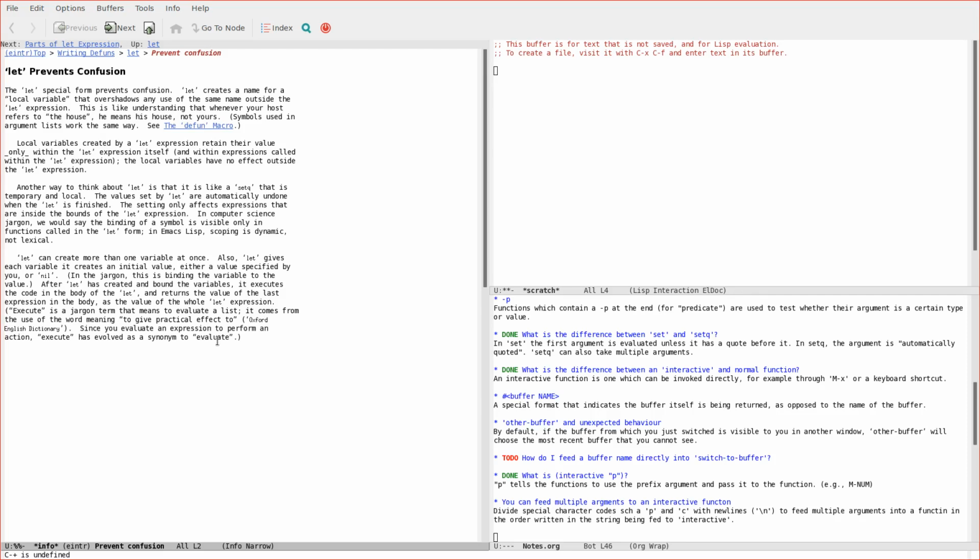How do I zoom in again? There was a really simple way to do it. Can't remember now. Oh.